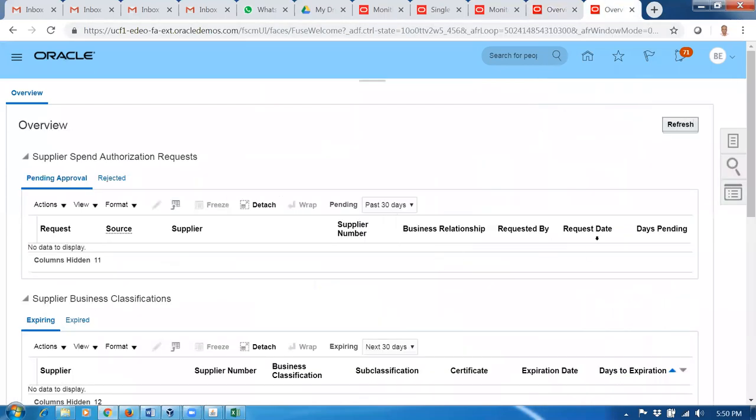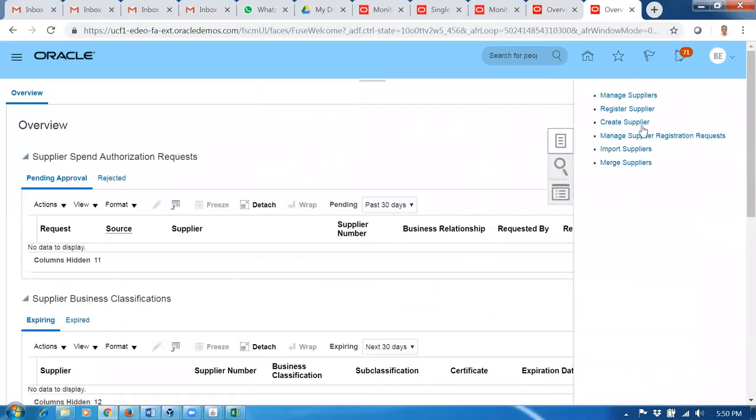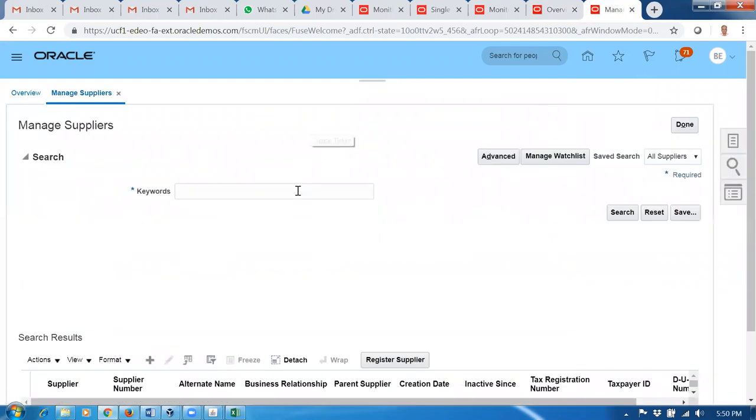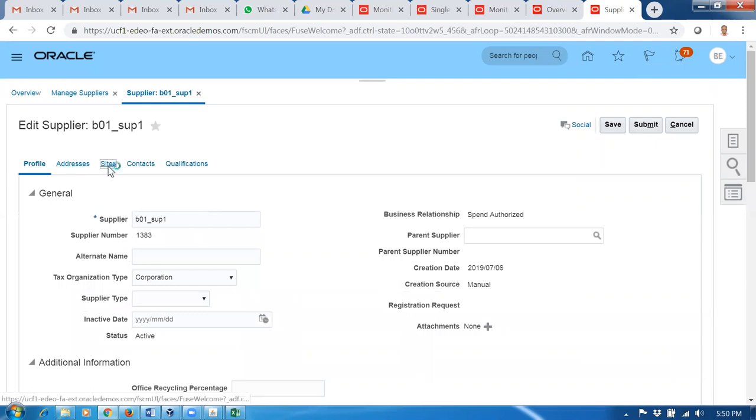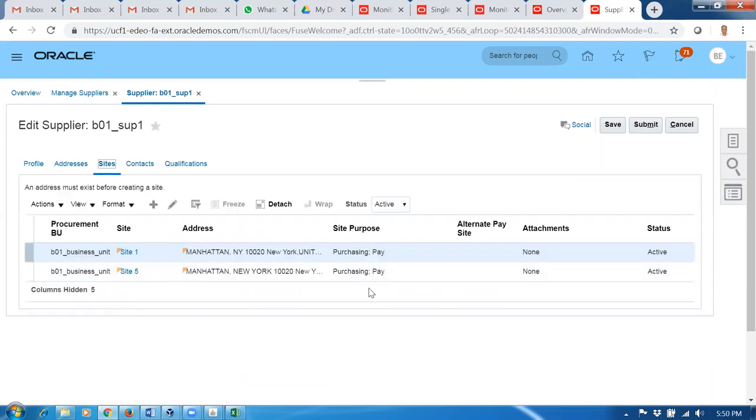And go to this place. And click on manage suppliers again. B01. Click on search. Go there. Go to the sites now. No, it's not having any error actually. I know the yellow mark is there.